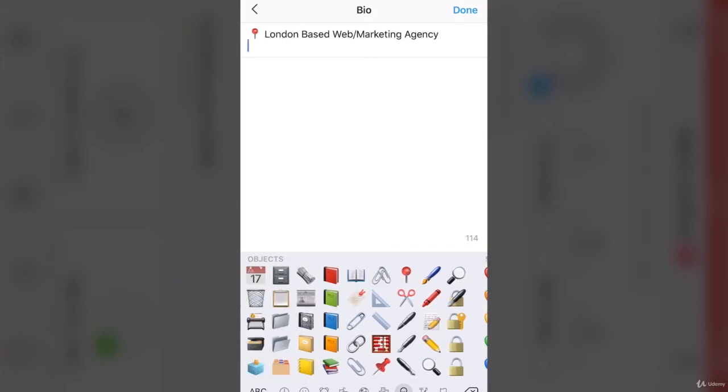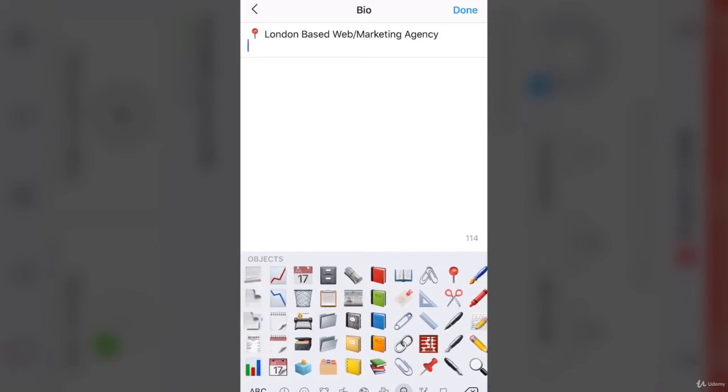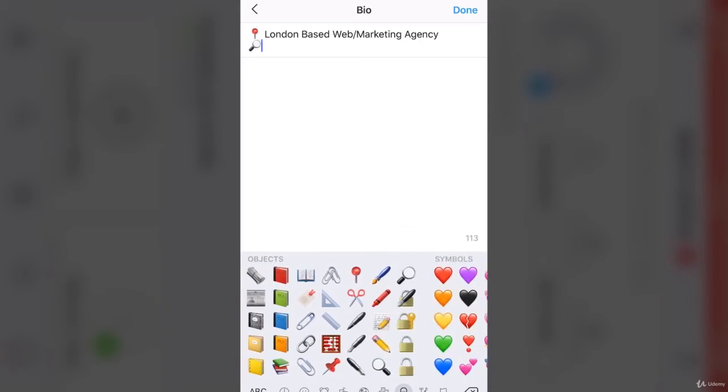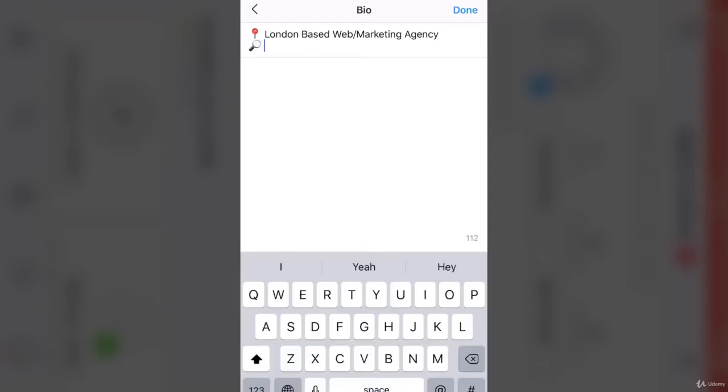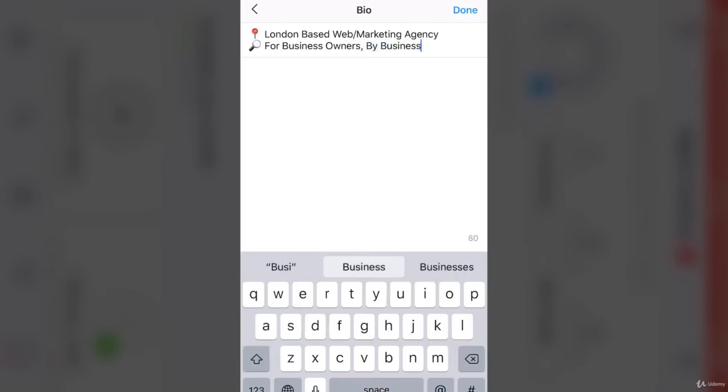Okay, so we've got the pin. So London-based web marketing agency. We want to evoke some sort of emotion. So for business owners, by business owners. So that's telling them what we do. It's kind of making them situate themselves within the brand, saying yes, they are business owners, so yes, this company is something that I should be following.